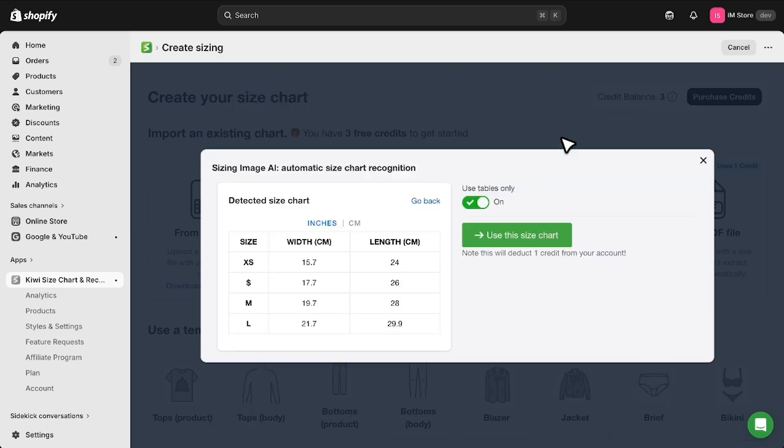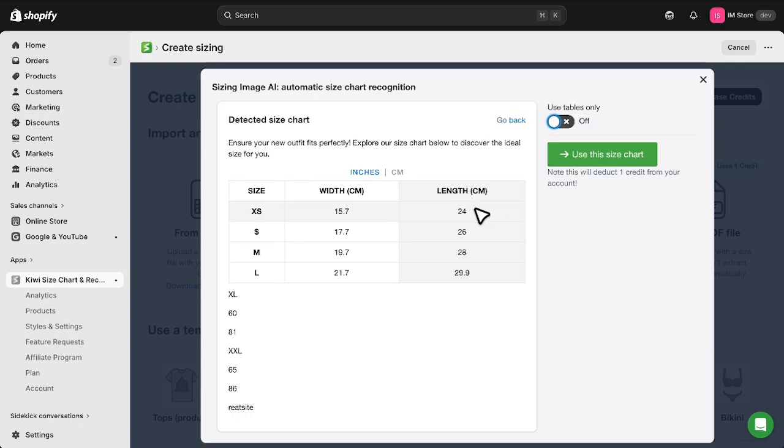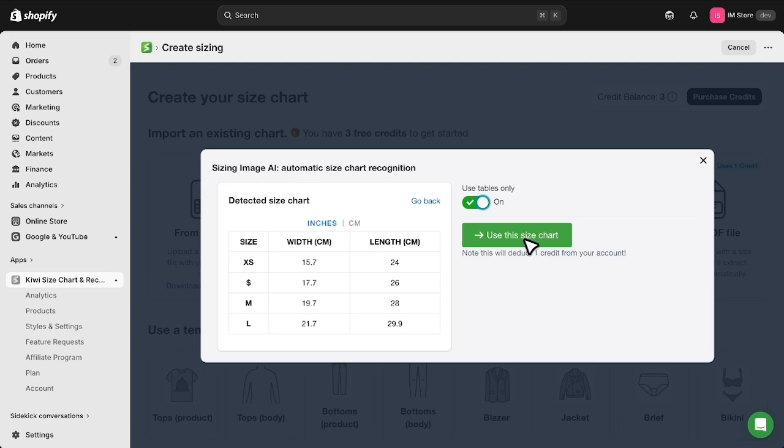Kiwi will then use Sizing Image AI to detect and convert your size table into an editable chart. You'll also see an option called Use Tables Only. Turn this on if you want to extract just the table, or leave it off if you'd like to include any additional text from the image. After that, take a moment to review the result. If everything looks correct, click Use this size chart to add it to your store.